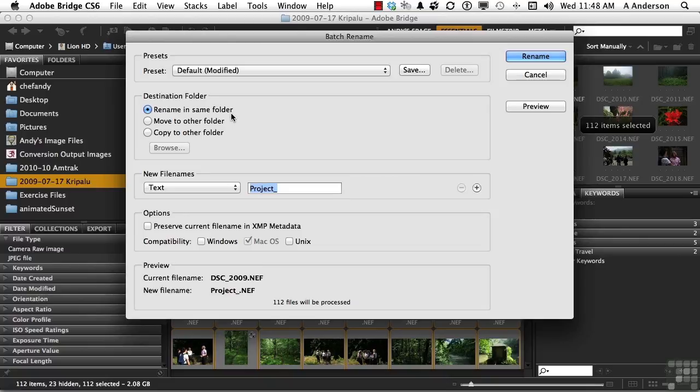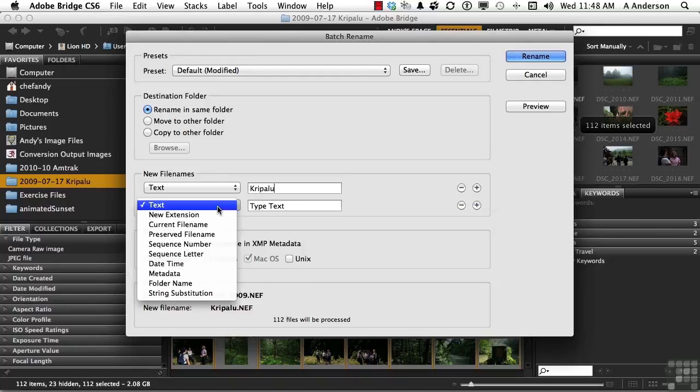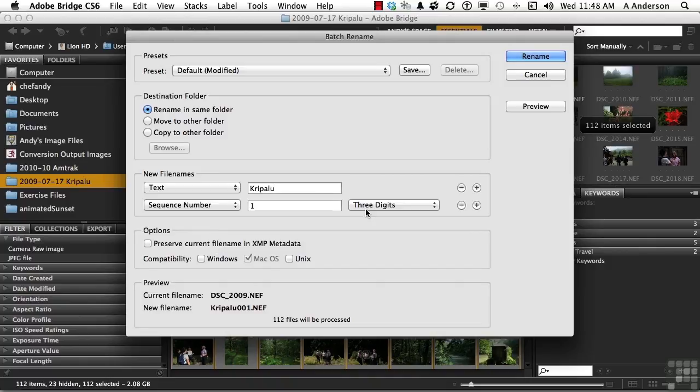Do you want to rename them in the same folder? For me, that would be great. Do you want to move them to another folder or copy them? Up to you. If I come down here, the new file name will be text, and the name is going to be Kripalu, for Kripalu, but I don't want them obviously all named Kripalu. I'm going to click the plus sign here. I'm going to add something else. We're going to add a sequence number. Now in this case, I have under 1,000 images, so it would be fine to use 3 digits. But if you combine all my Kripalu images, I have thousands, so I'm going to change that actually to 4 digits.